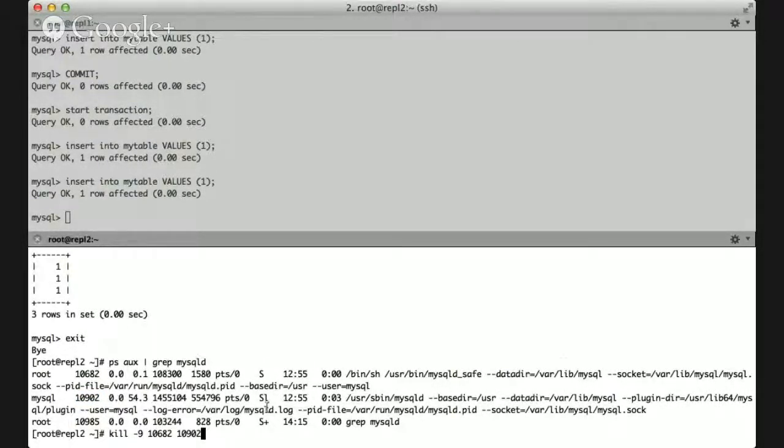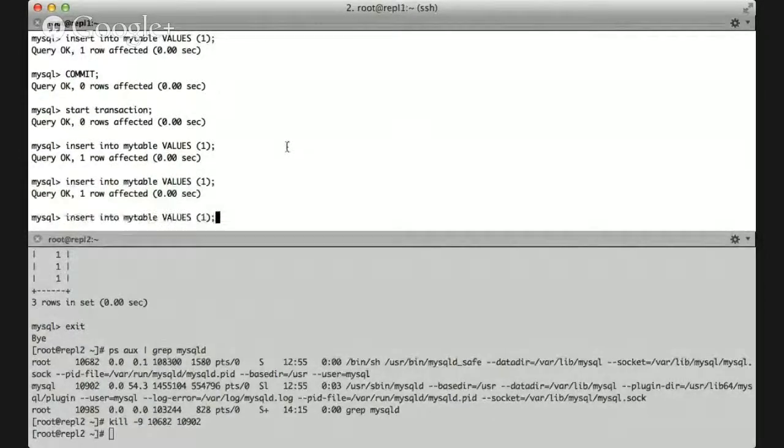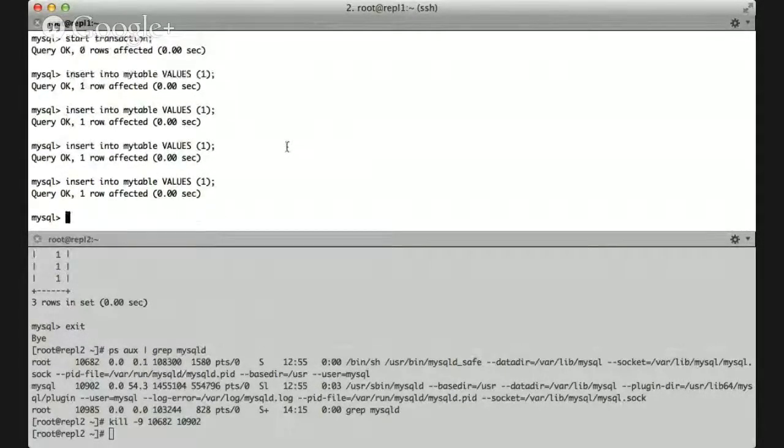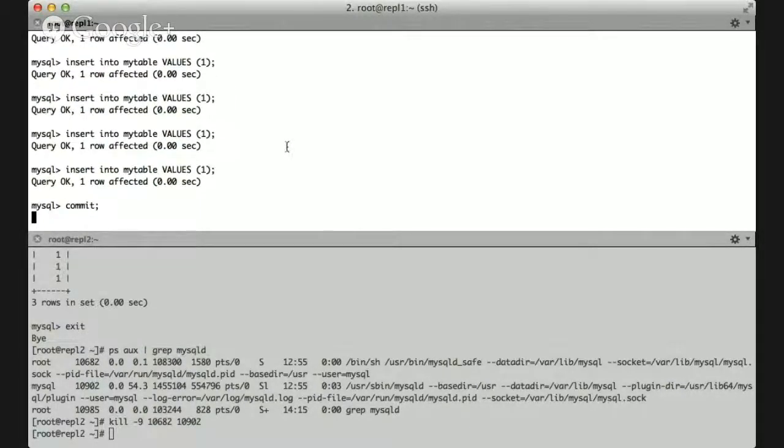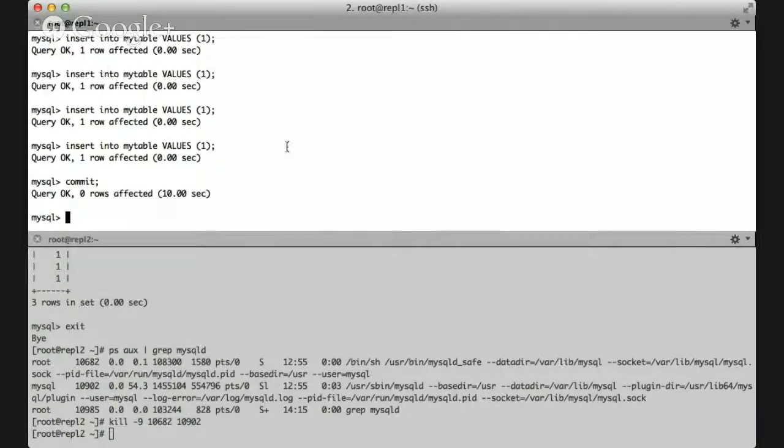Let's kill the slave. Try another change. Try another change. Another change. And now I'm going to try and commit. So I set that timeout to 10 seconds. After 10 seconds, what's going to happen is that transaction is going to commit.